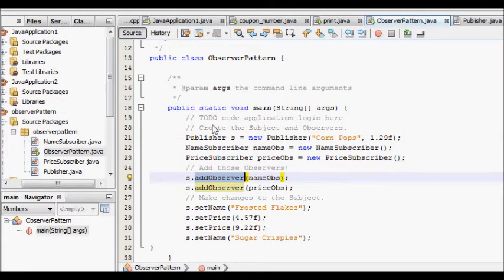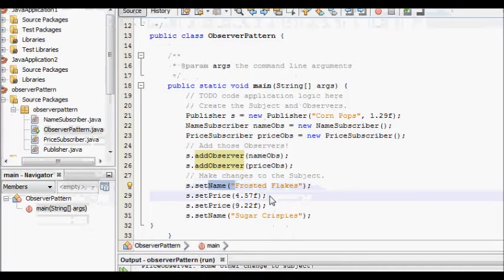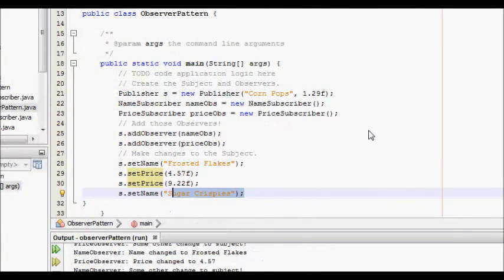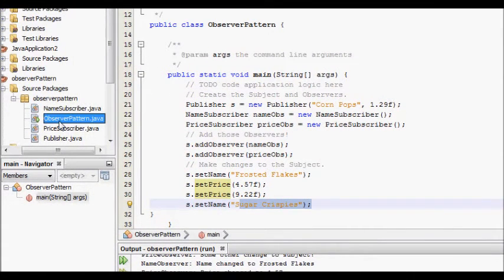So now what we do, we add observers for our publisher. Initially the publisher has no observers, so we add the name observer and the price observer. Then we set the name to be Frosted Flakes, then we change the price, again we make changes in price, and then the name. So these two classes should get updated.